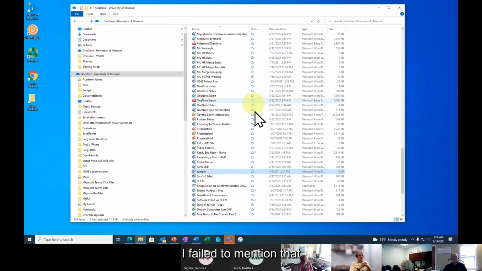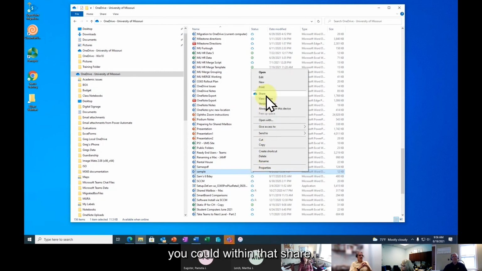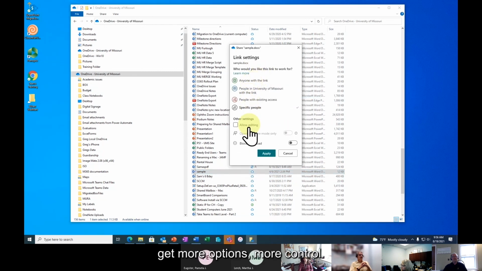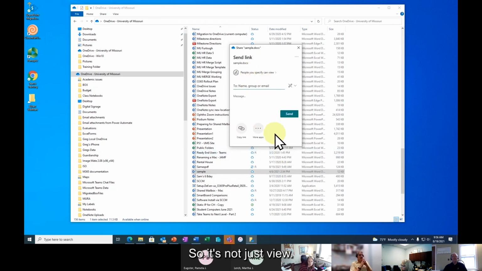So I'm glad you asked that. I failed to mention that within that share, you drop this down and you can get more options, more control. So it's not just view, and you can type a short message.